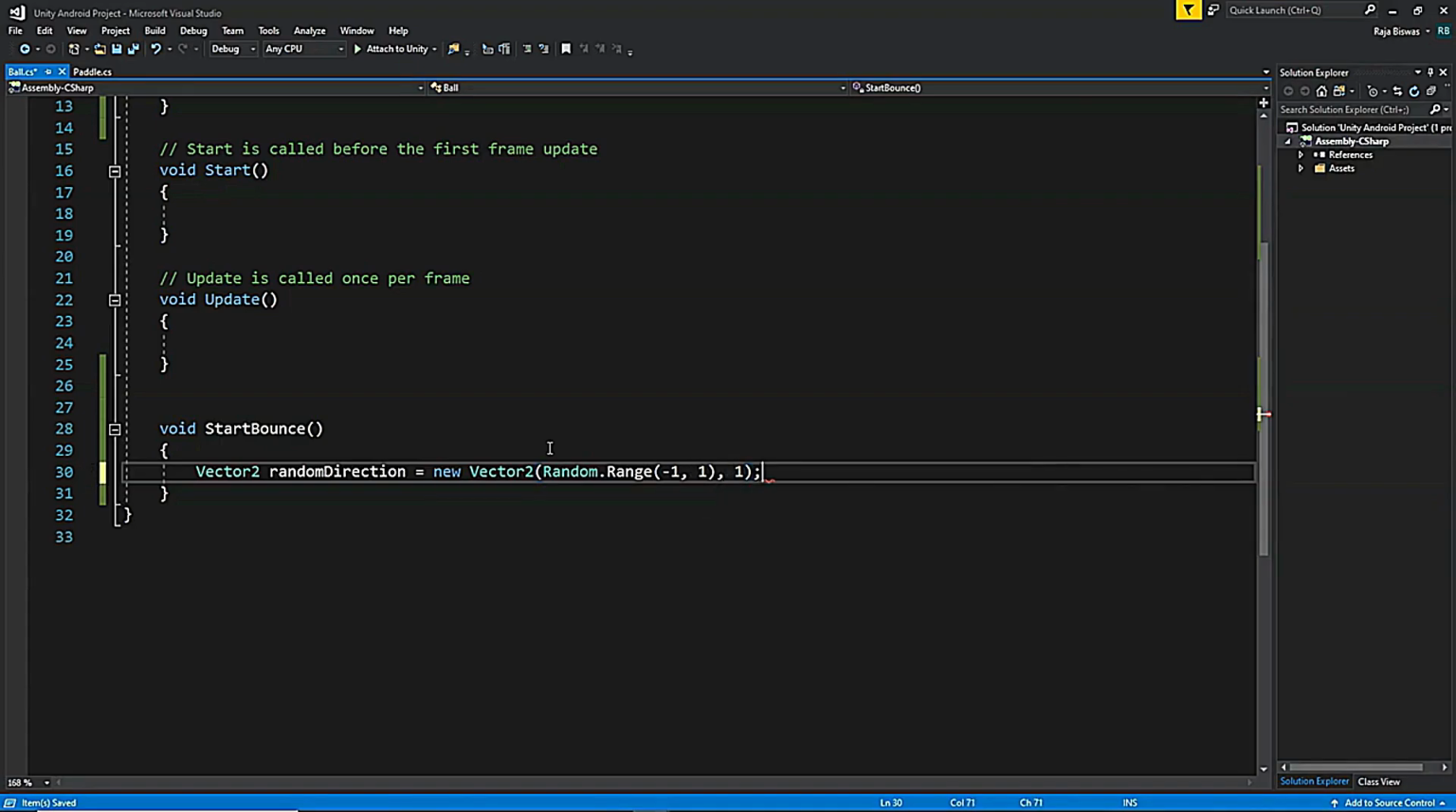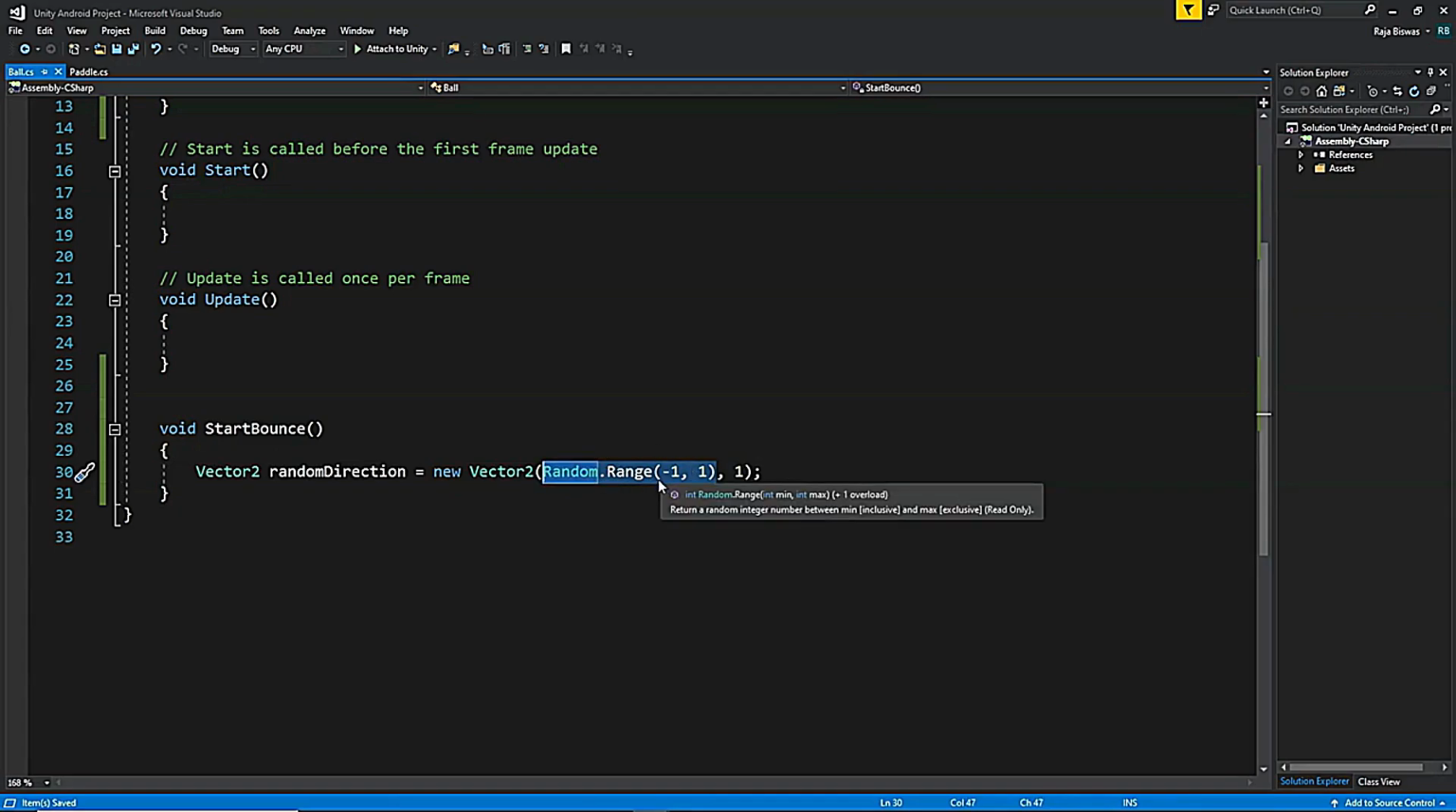So this is how we are getting the random direction. So this random direction is a vector 2 variable. So we are creating a vector 2 here. And the vector 2 has two values, x value and y value. So this one before the comma, whole thing is an x value. And we are making the x value random between -1 and +1. And we are making the y value as 1.